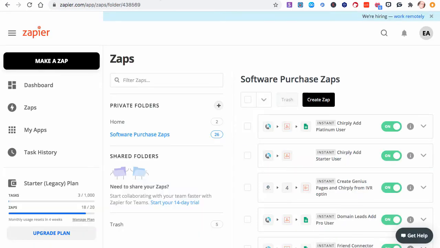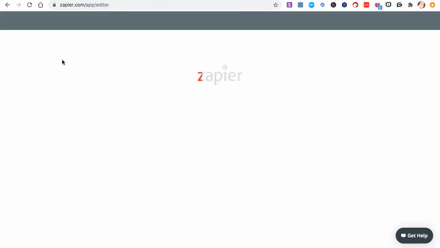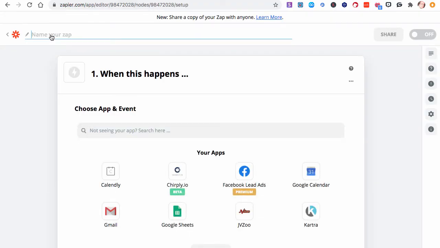Then you want to go to Zapier and make a Zap. Now I recommend naming your Zap first so you don't lose it in there anywhere. And of course, make it something so you know what it is. Create Genius Messenger CRM user from Kartra sale.